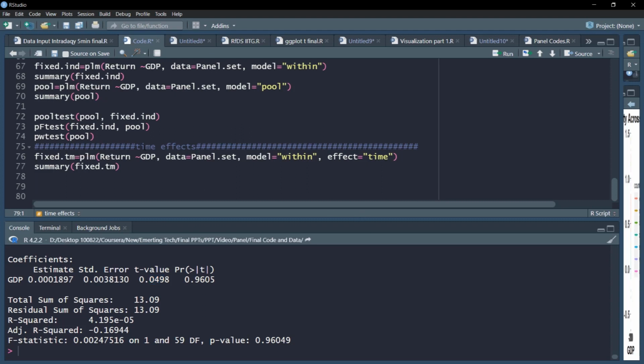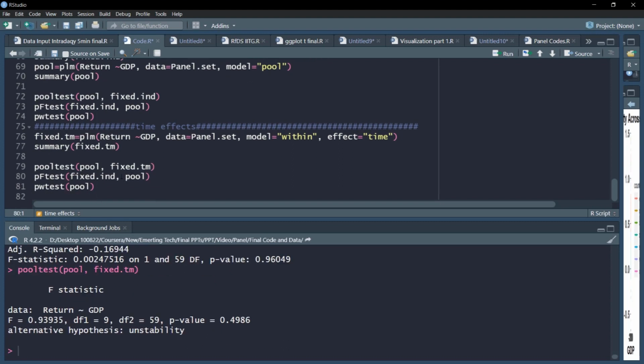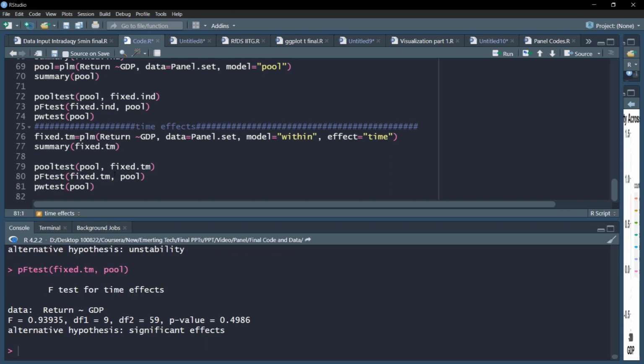In fact, you can further cross-check it with the same set of tests. Here, instead of this, I'll use TM. So I can run all sorts of tests on TM. Yeah, it's not significant here as well. So I can see that time effects are not significant.